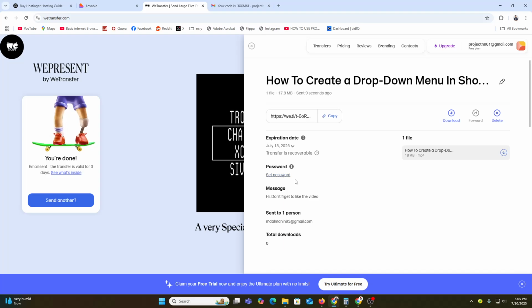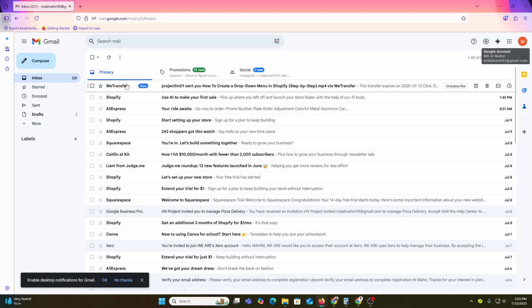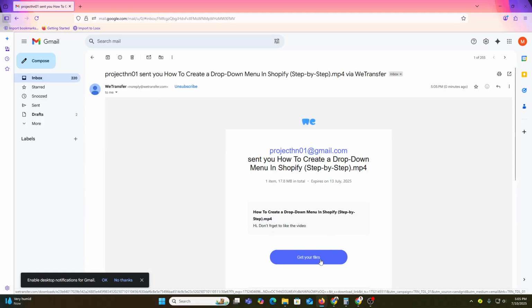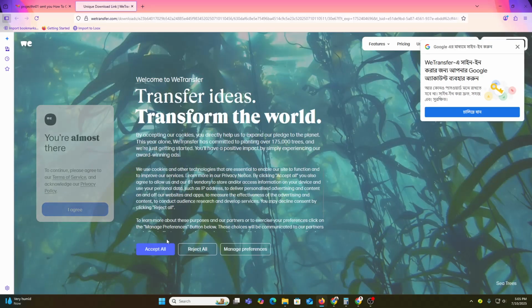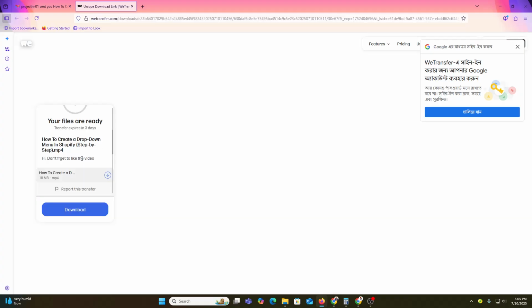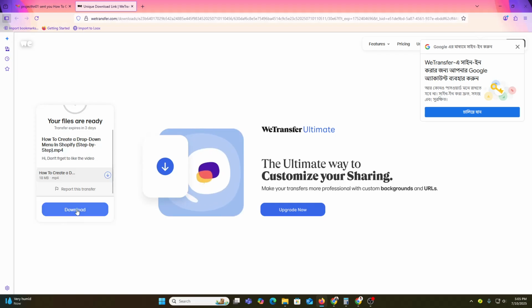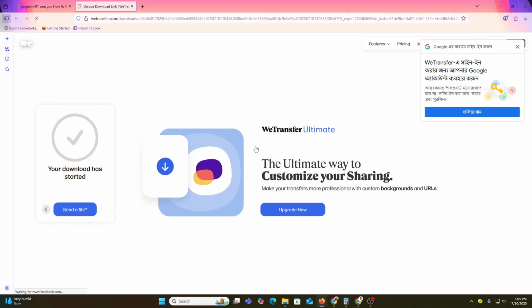You can set a password if you want to add one, like if it is a credential and you want to make sure it's private. Then let's go here, and here you can see our file has come over. Just click get your files. Once I click over here, it will take a couple of minutes, and then it will download on its own. Here you can see we're nearly ready. Your files are ready now. You can download it. Just click this download button, and it will be downloaded to my desktop.